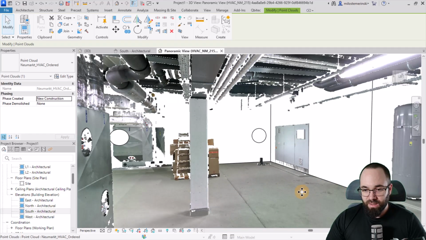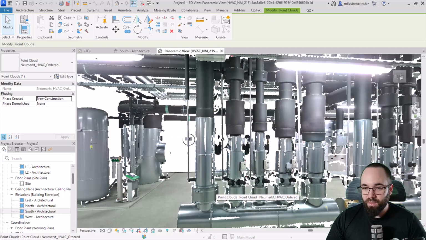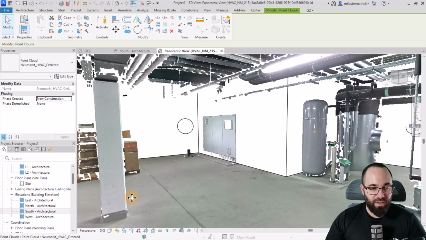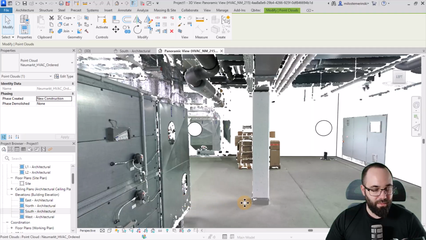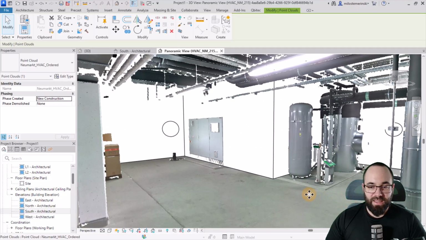So I can look off to the side so we can see all of the items here, everything that's included in this scan or in this panorama image, but we can also see that it's properly overlapping with the geometry that they have just created in Revit.